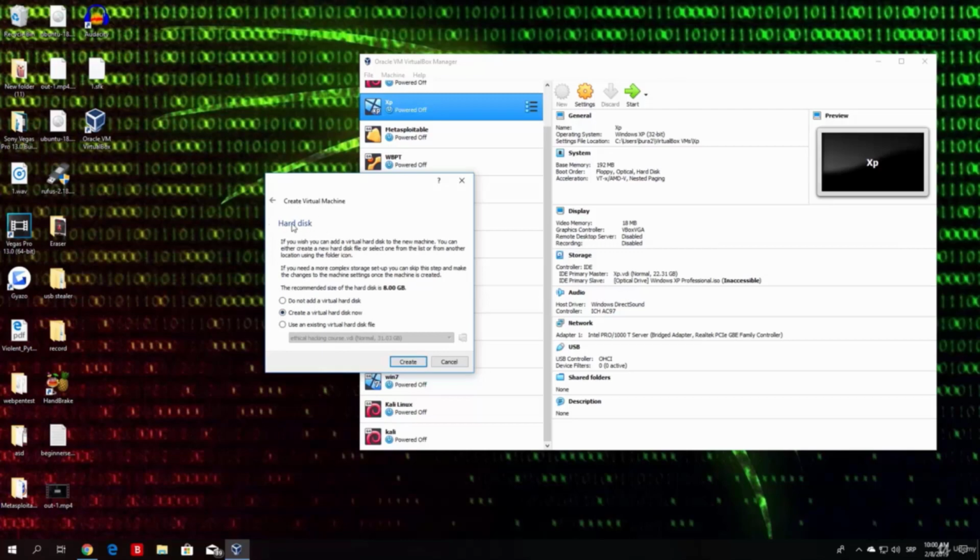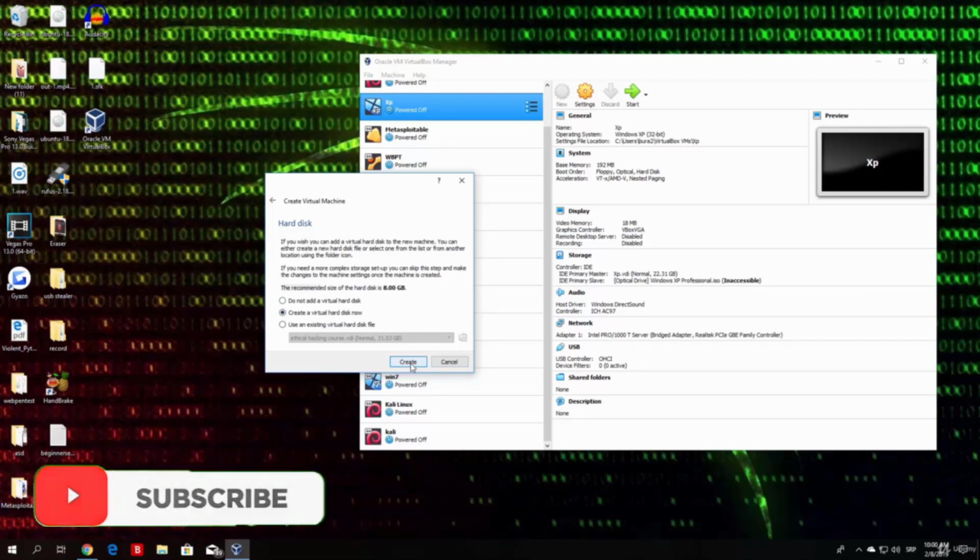It will lead us to this window where it will ask us for our hard disk. Now it says here the recommended size of the hard disk is 8 GB, but later when it gives us that option we want to change that, we want to increase the size of the hard disk for this virtual machine. Now here it asks us if we want to create a virtual hard disk now or do not add a virtual hard disk. You want to check Create a virtual hard disk now and proceed with the installation.